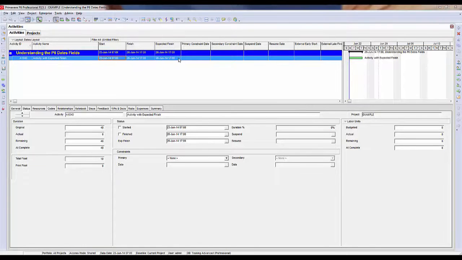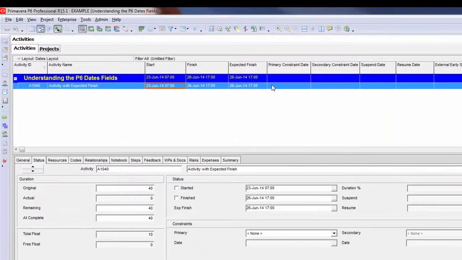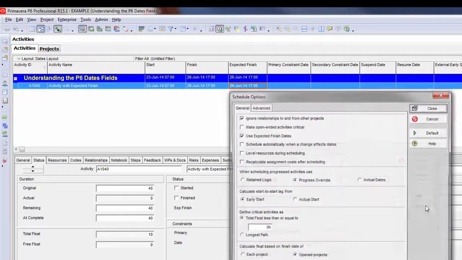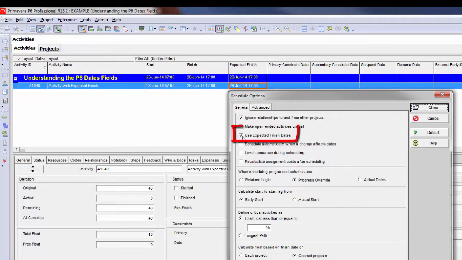An expected finish date is a date you can apply to tell P6 that you do expect the activity to finish on a certain date. In order to utilize these dates when scheduling, you have to go to your schedule window, into the options, and you have to turn on the checkbox to use expected finish dates.